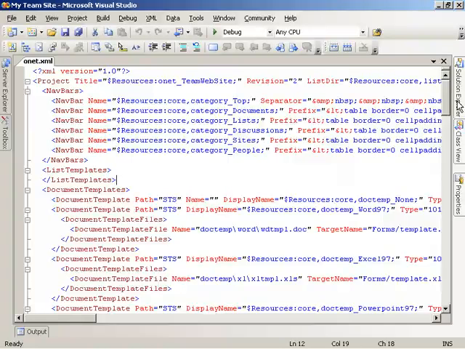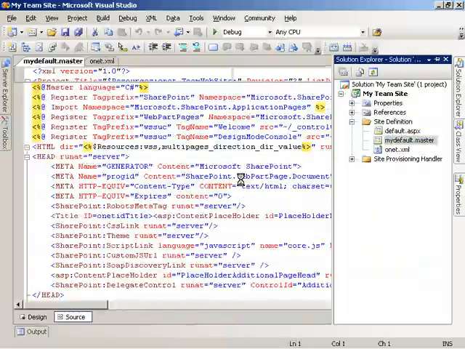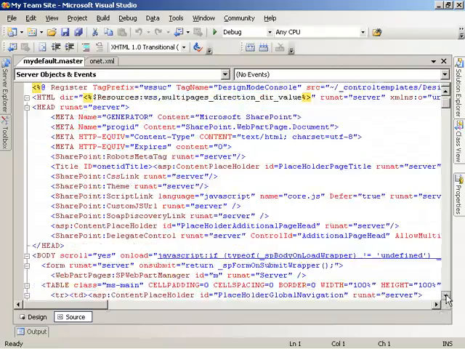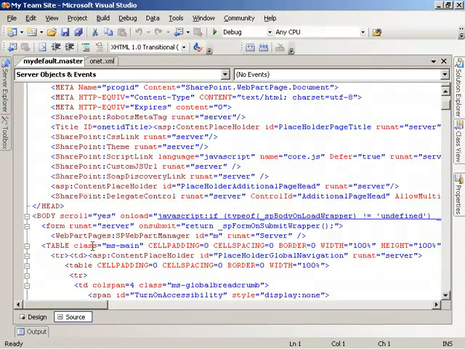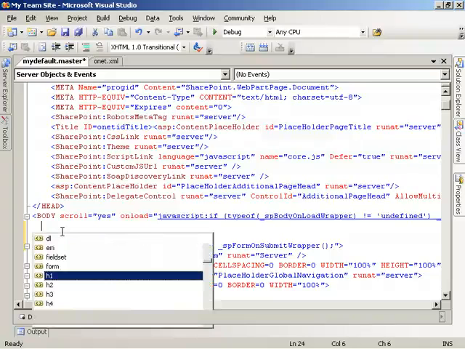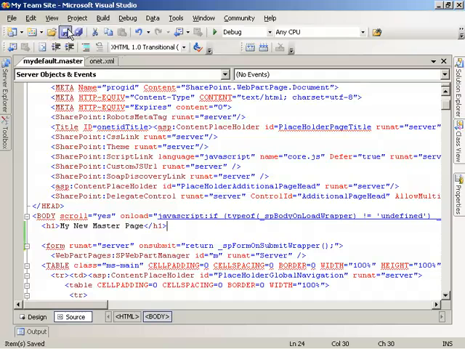Now I'm going to go ahead and modify that file. I'm going to open up my default.master, and I'm going to make a really simple change to it. I'm going to come down here, and in the body portion of the file, I'm going to add an H1 tag. I'm just going to put some simple text here that says, my new master page. And then go ahead and save the changes.